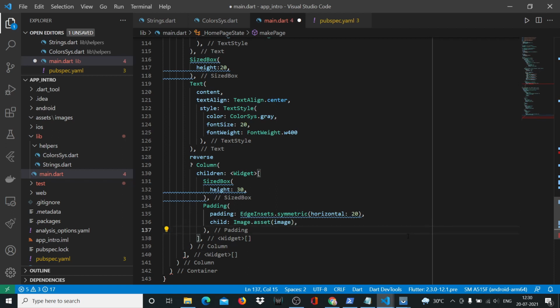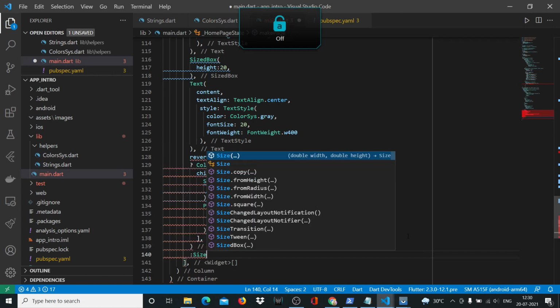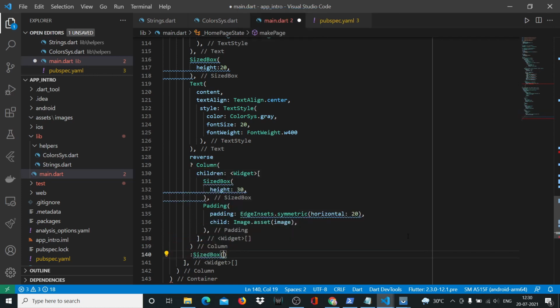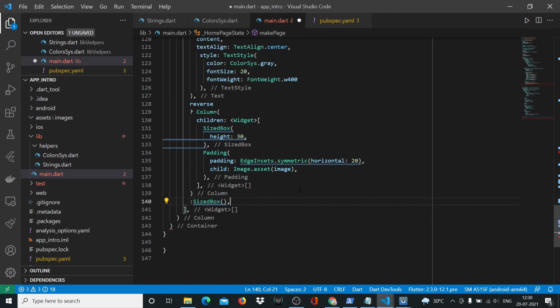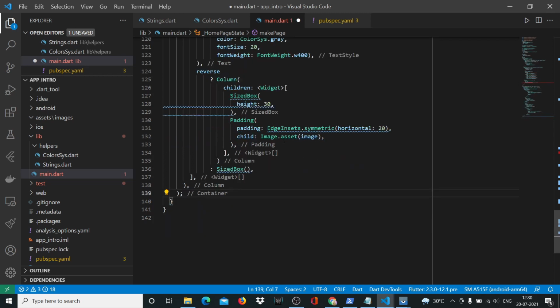So after the Padding widget column, we'll put another SizedBox and put a comma. And we have a column here. After column, let's put a comma, and after container, let's put a semicolon. So the issue has gone away now. And after this bracket is where we'll start defining our indicator widget.